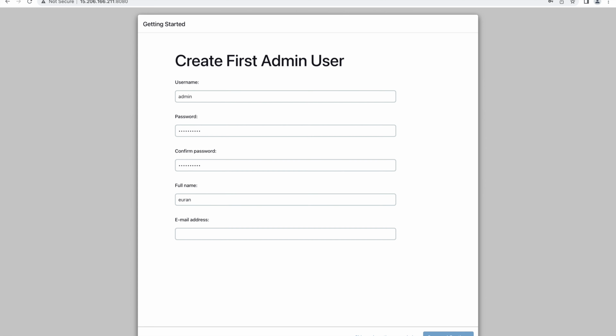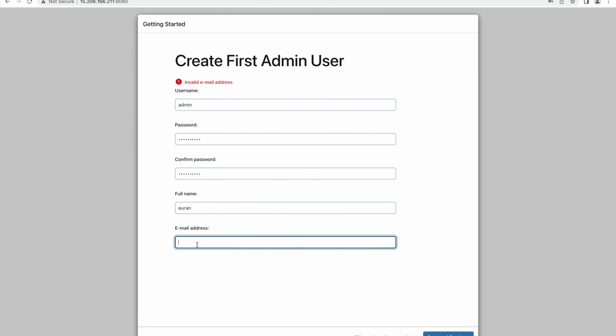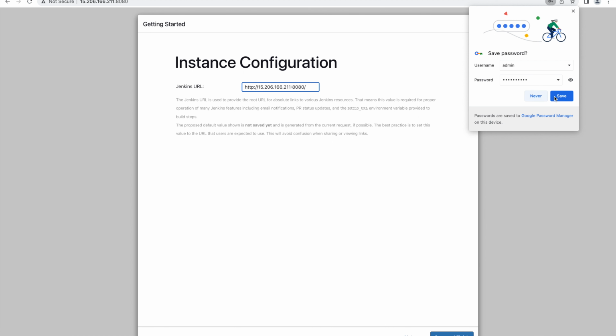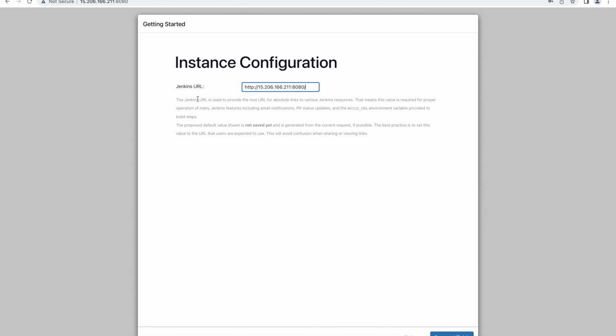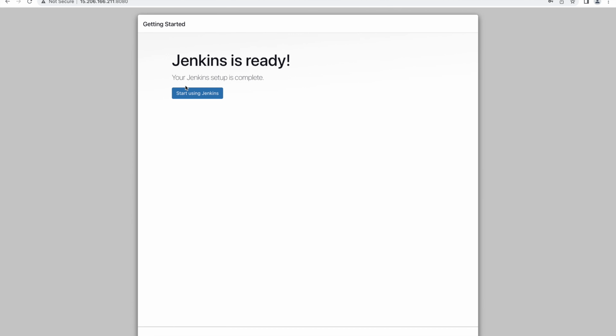Now click on save and continue. It is asking for email. I will give some random email address, u89 at gmail.com. Okay. Now this is the Jenkins URL for accessing the Jenkins UI. Okay. Now click on save and finish. After that you have to click on start using Jenkins.